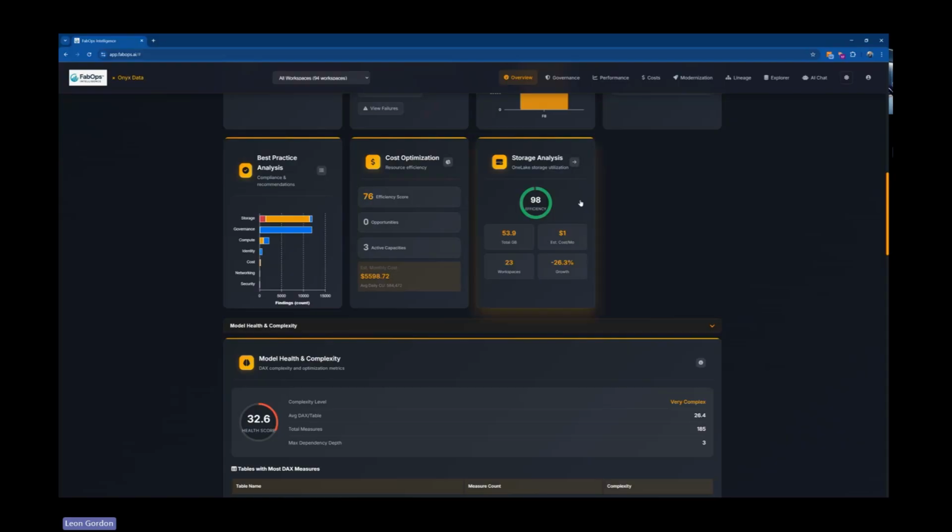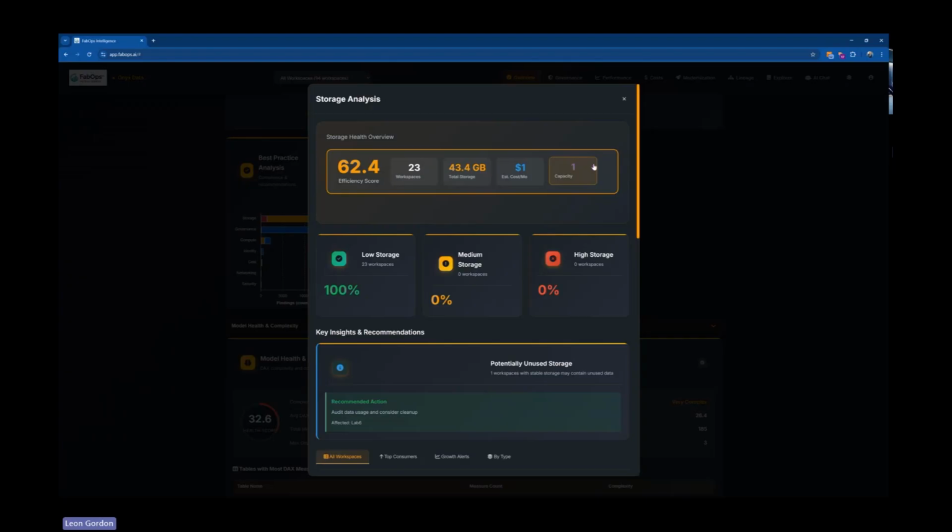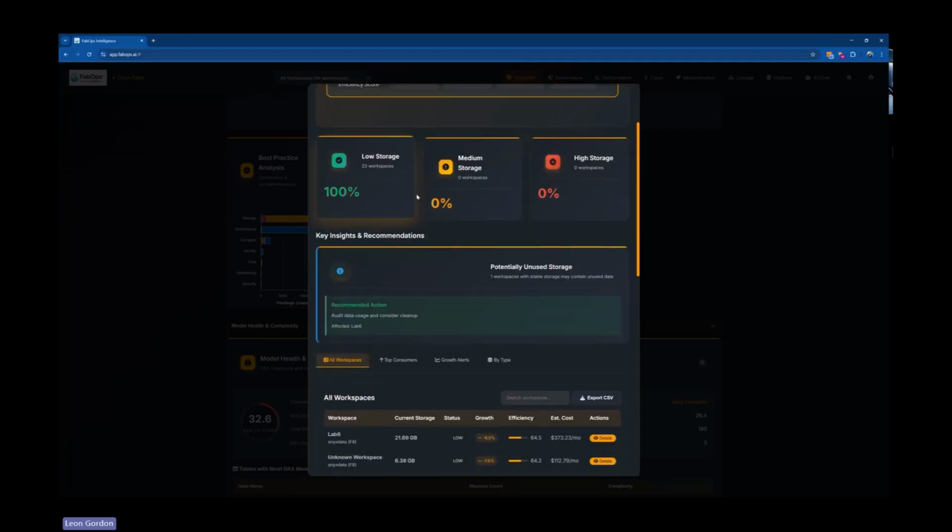Okay. We also give you an overview, if you are utilizing Microsoft Fabric, of your OneLake storage utilization, providing you with an overall efficiency score, and then giving you a breakdown in regards to growth, workspaces, and your current estimated costs per month. Once again, you can open this up to get an overall efficiency score and more information with that red, amber, green status in regards to how you're currently operating with your OneLake storage.